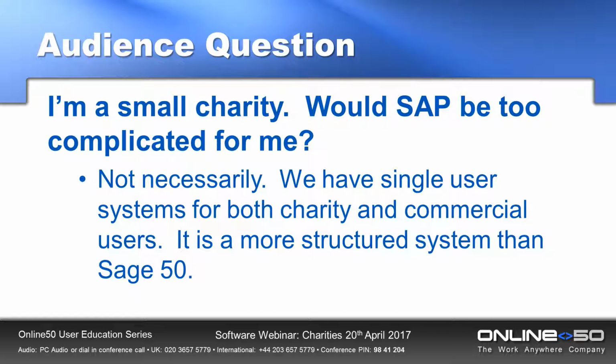Perhaps we can set up a demonstration with you to look at that. But we've got lots of people, single user systems, both for charities and commercial businesses who are using it. So you should be able to do it fine, I would have thought.